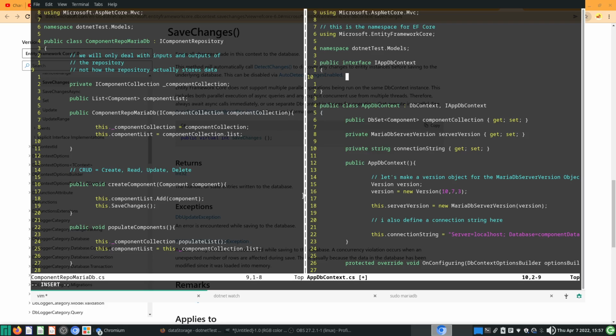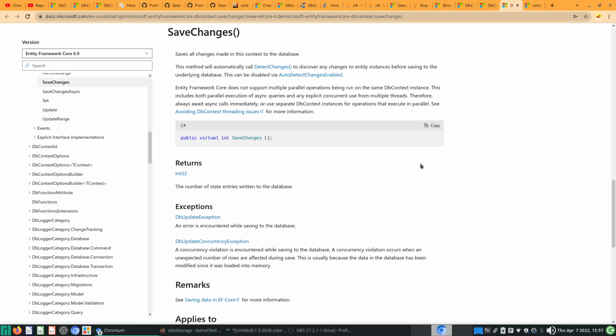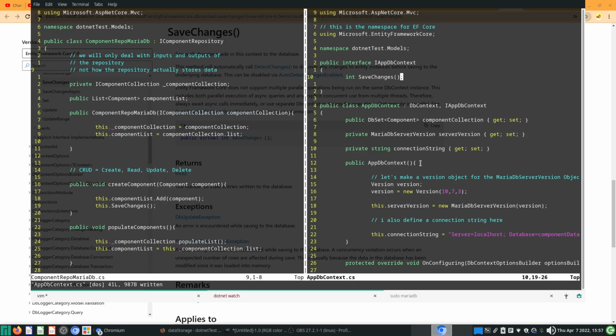We'll use that in our IAppDbContext. So this is the method that we are using, SaveChanges. This is what we will be using here. We'll use this method a lot.